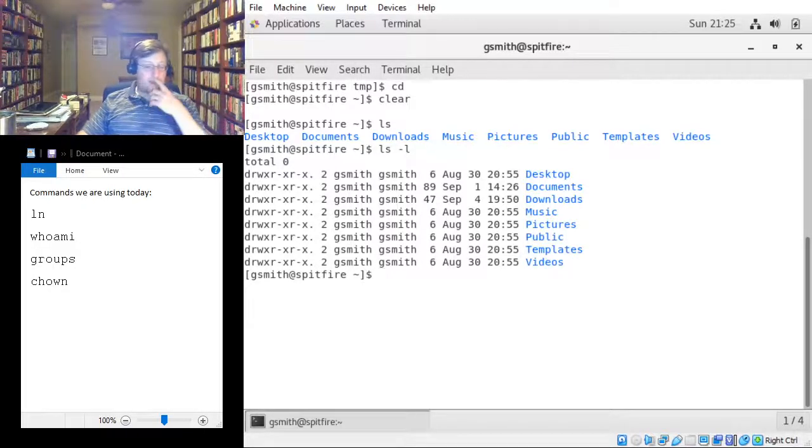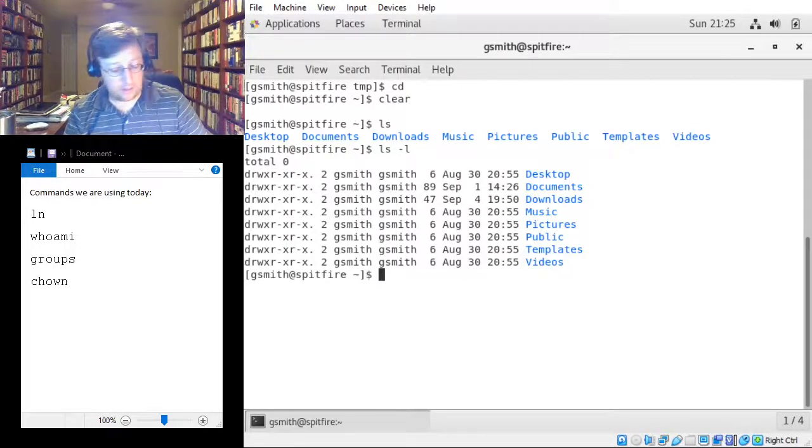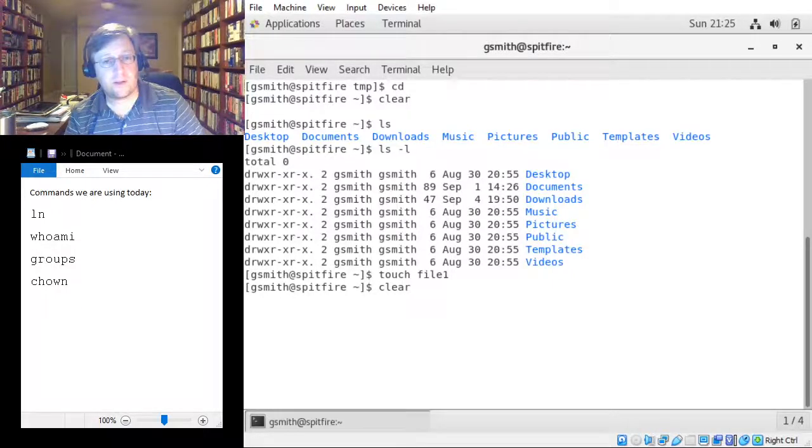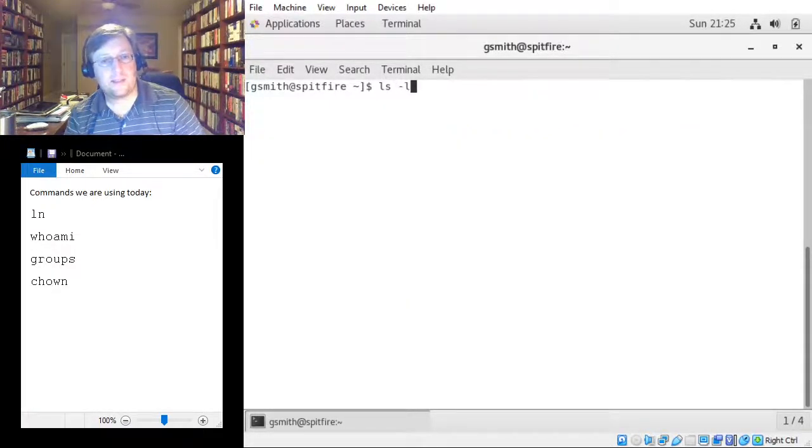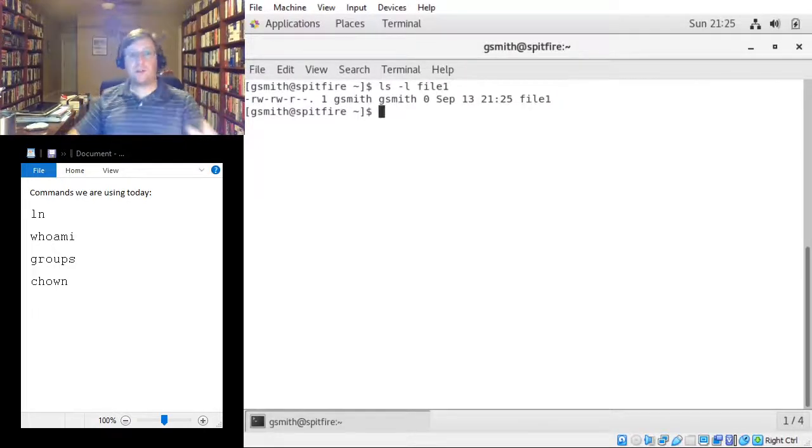So let's go ahead and create a test file here. I'm going to use touch, and because I'm not really creative, we're just going to call this file1. Okay, so I'm going to clear the screen and then do an ls -l on file1. And so here's what we're looking at.